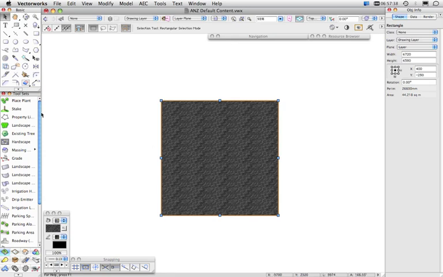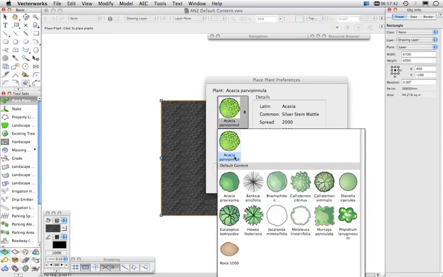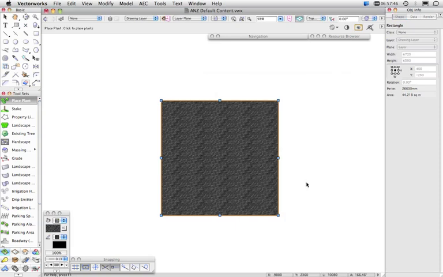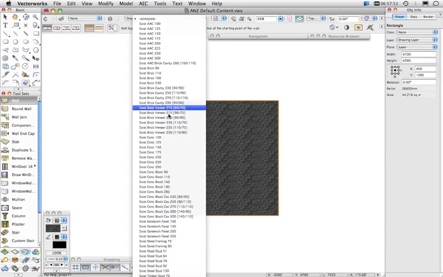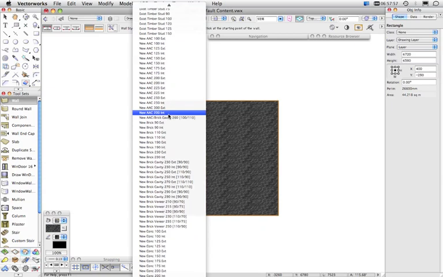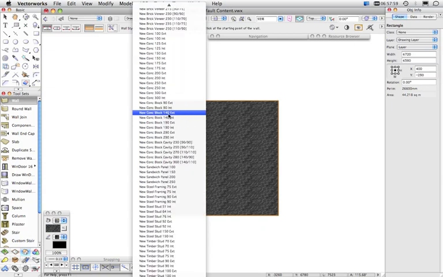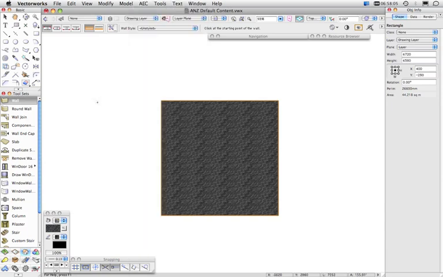Now, I mentioned plants. If we take the plant tool, the default content for plants has this selection of plants in it. The default content for walls has all of the Australian wall styles in it. And all of these lists can be customized by the user, because no one's going to use all of these wall styles, for example, so you might want to go in there and just take out the ones that you don't use.